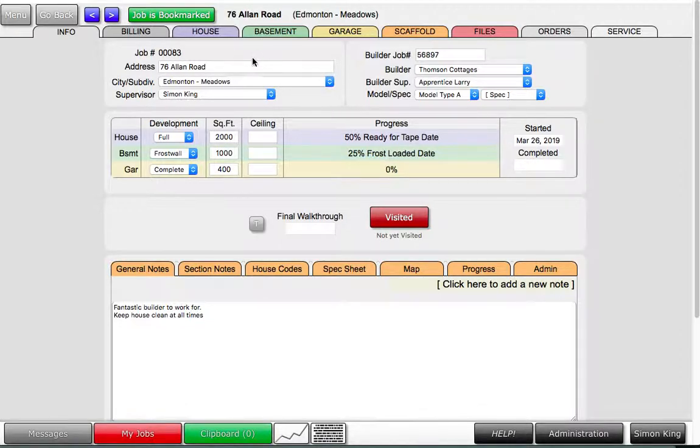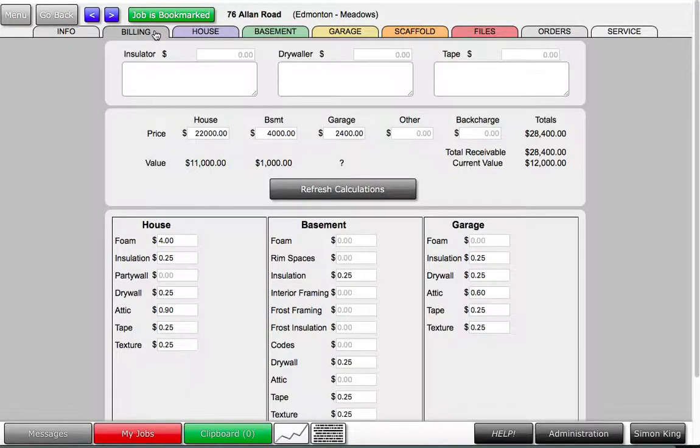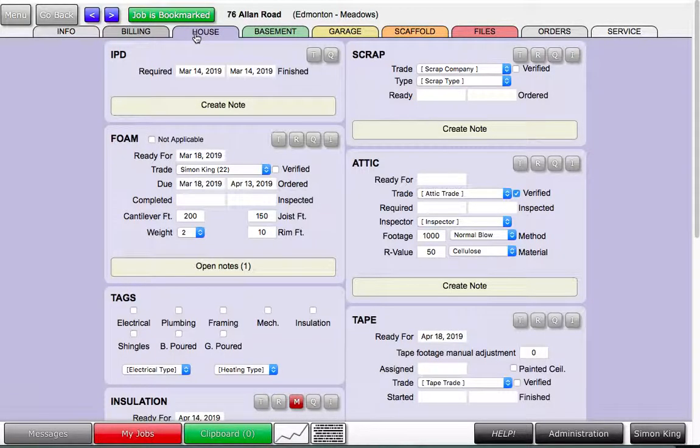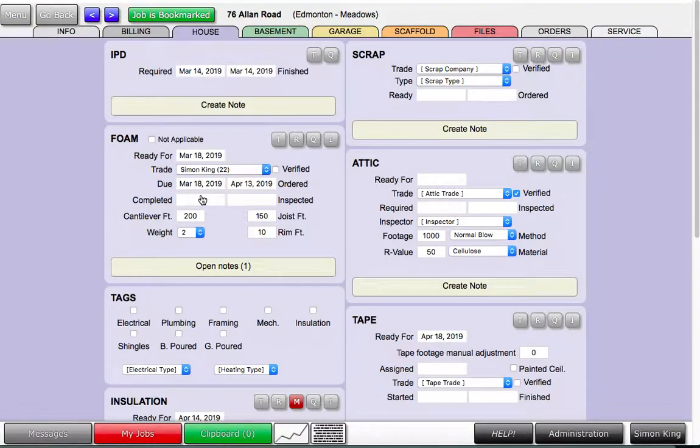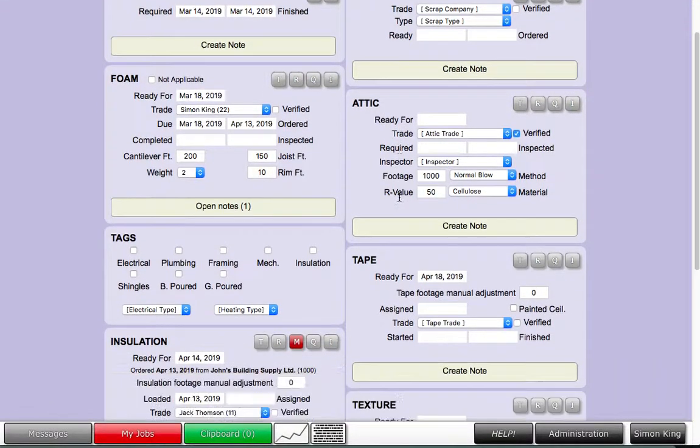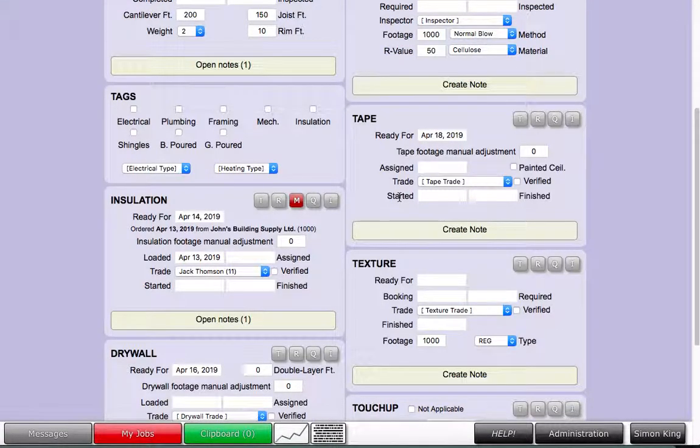Across the top, we see 9 tabs. The next tab is the billing tab, where we can enter all the trade rates and purchase order amounts. The house tab is where the entire job is tracked from start to completion. We have IPD, foam, insulation, drywall, scrap, attic, tape, texture, touch-up.